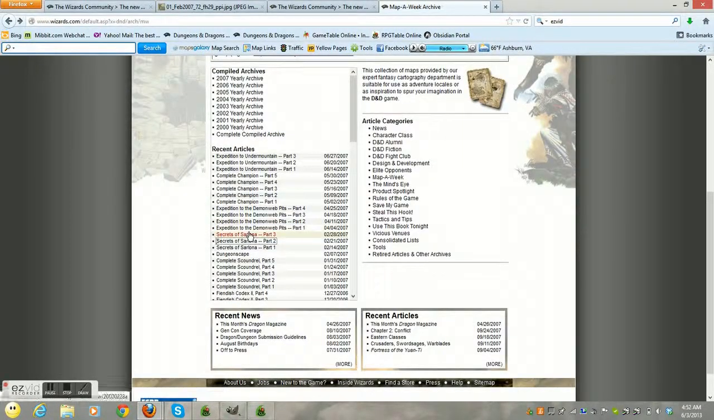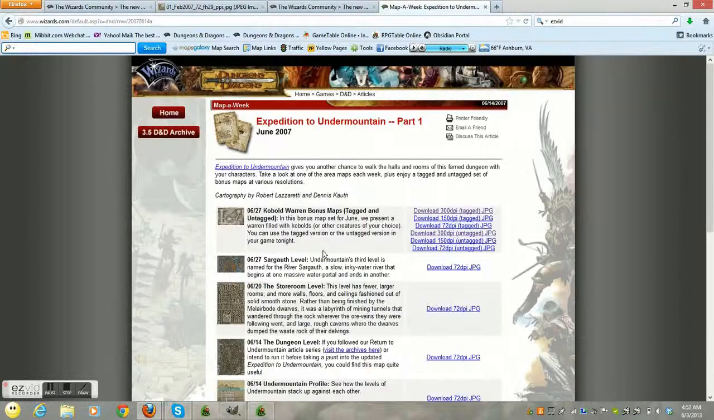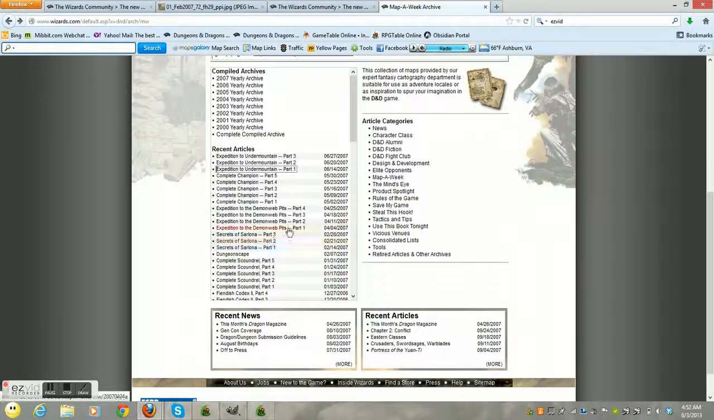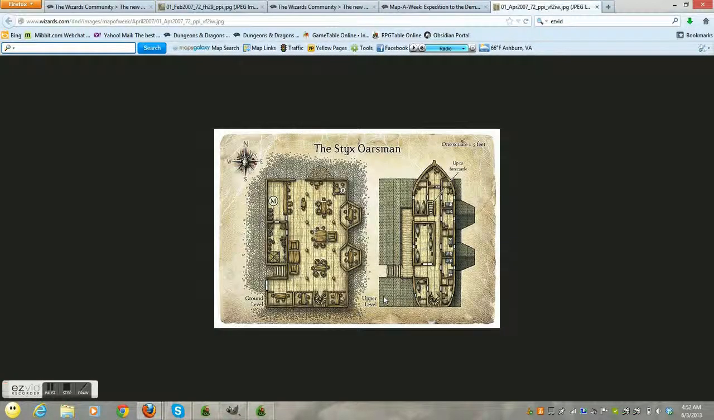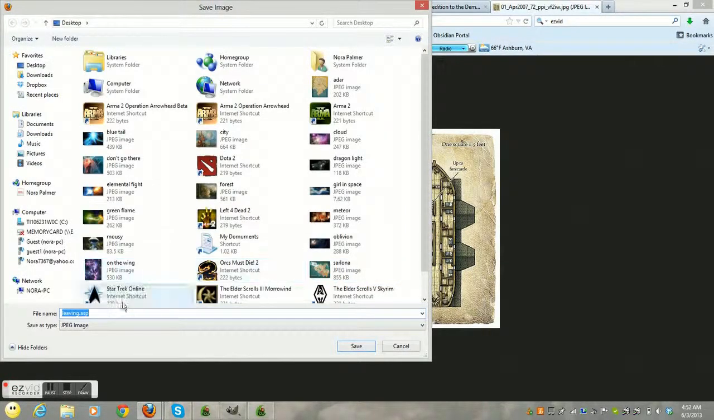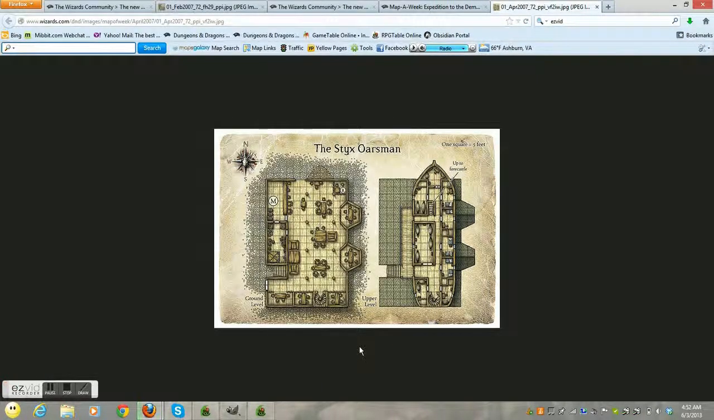Alright, not quite sure what we want to use. Demon Web Pits. Well, let's look. No, nothing that we really can use for what we need. Under Mountain. Let's try that. And let's go ahead and go, alright, and we got the Styx Oarsman map.